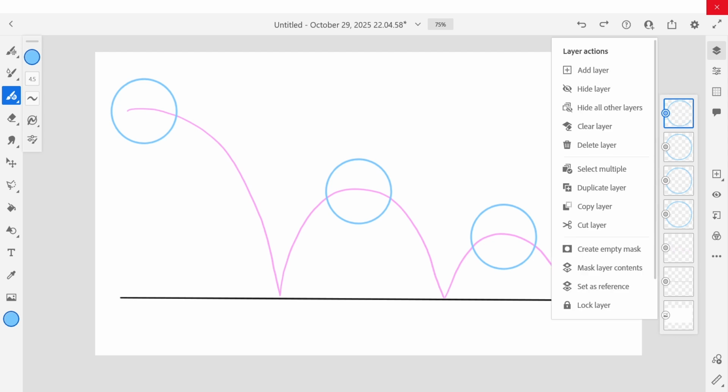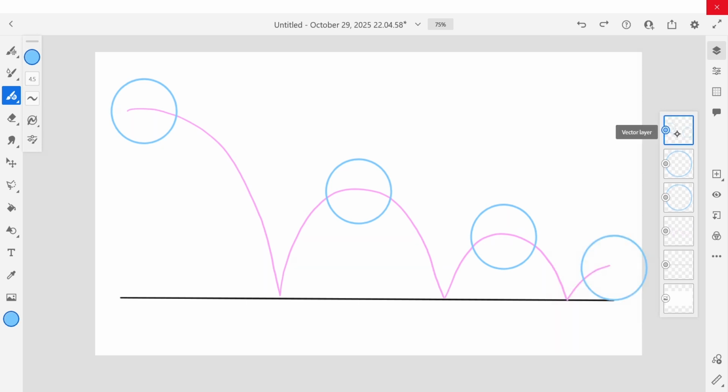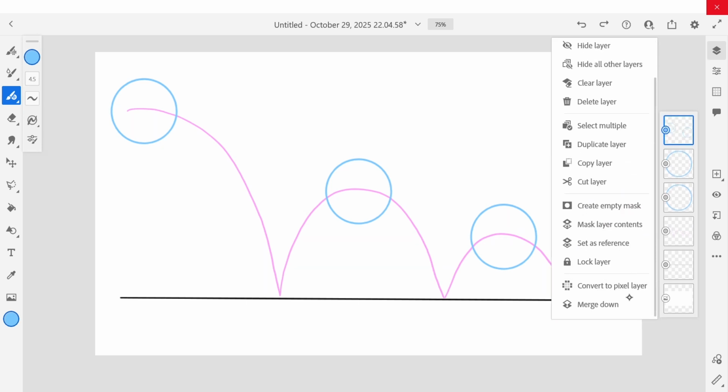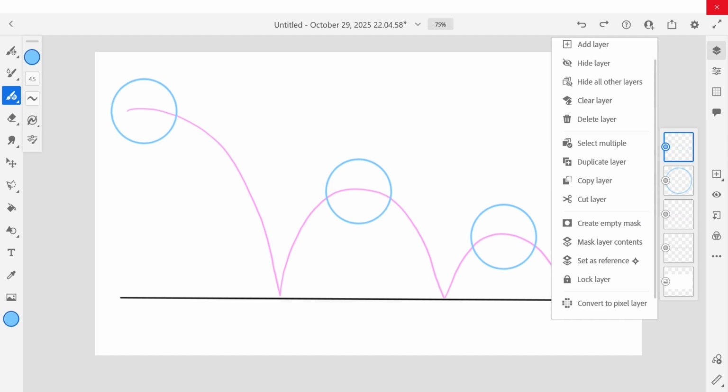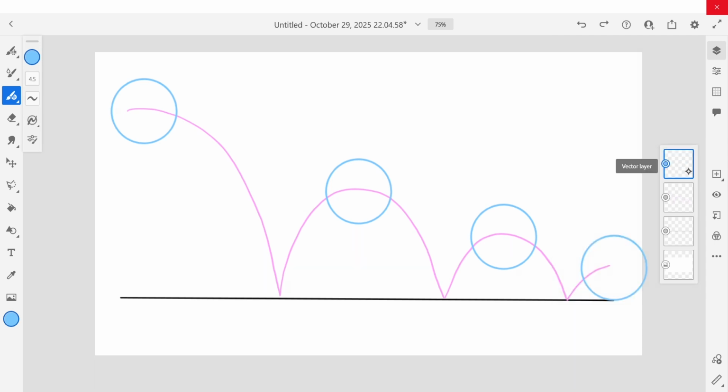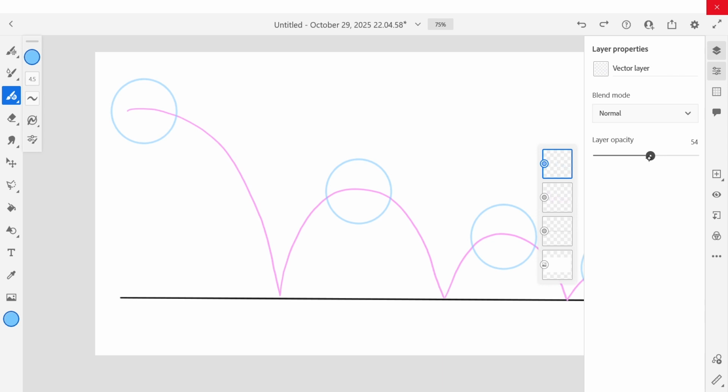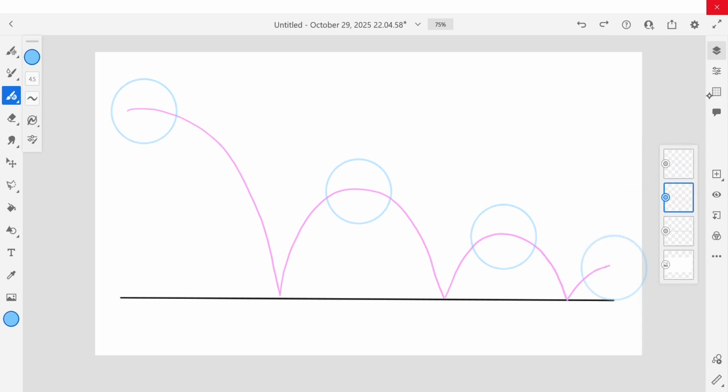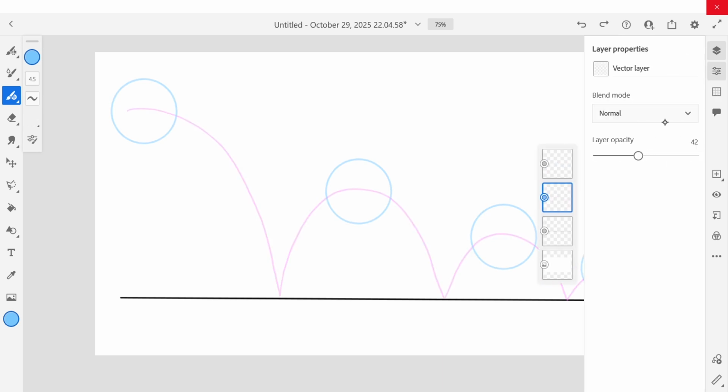So I don't need these to be separate, so at this point I'm just going to merge them down so that I can turn them all on and off at the same time if I want to. I have less layers to deal with. And I'm going to turn down the opacity a bit. I already made them a light color, but might as well make them a little bit easier to work on top of.